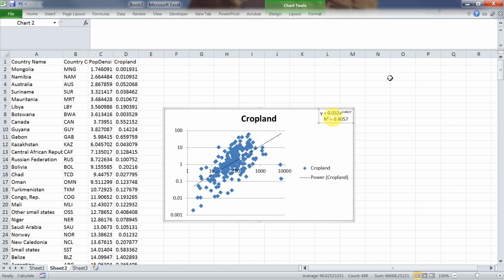So again, this is what is called the regression model. It has this first parameter, which is sometimes called the intercept, and this other parameter here, which is the slope, right? But keep in mind that this is a power model.